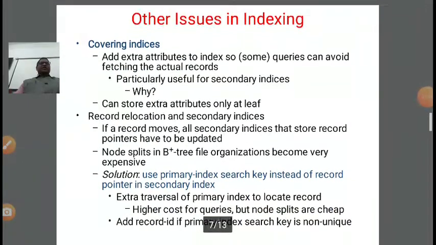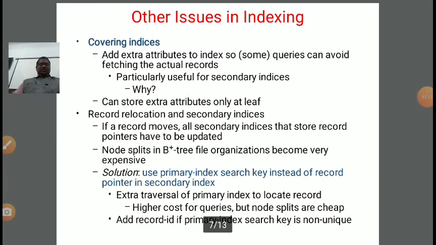Next, there are various other issues in indexing that are listed here. First is covering indexes. Add extra attributes to the index, so some queries can avoid fetching the actual record, which is particularly useful for secondary indexes. Why? Because it can store the extra attribute only at the leaf node, right?